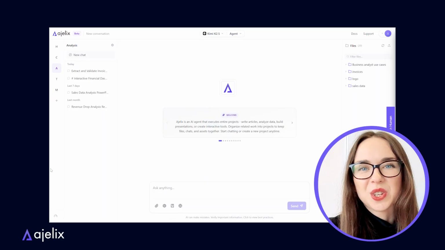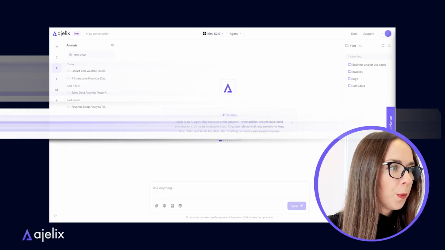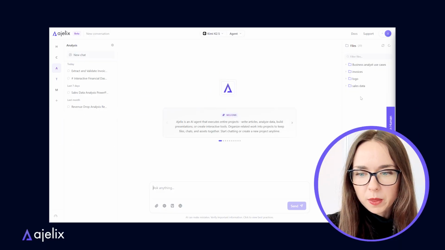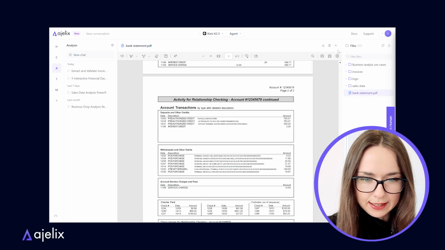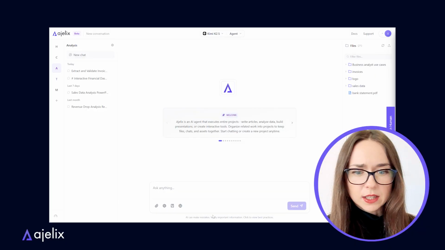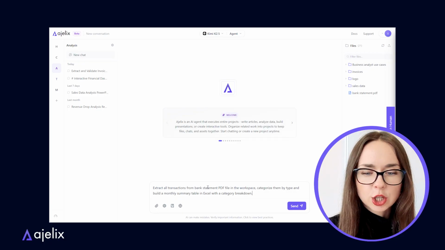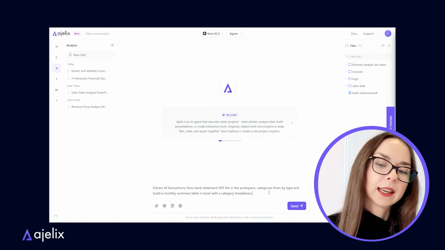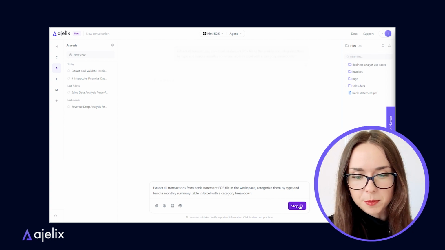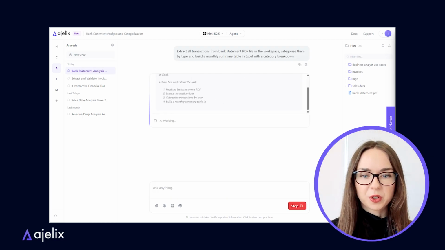Let's move on to the next use case, extracting information from bank statements. So I have already prepared a PDF with bank statement data. So there are different kinds of purchases with balances, transactions. At this point, it's useless. And I want to get this information as an Excel table so I can actually manipulate the data. I can rearrange it. So I'm asking AI to extract the transactions from the bank statement PDF, categorize them by type, and build a monthly summary table in Excel. So I can actually adjust it and use it for reports.